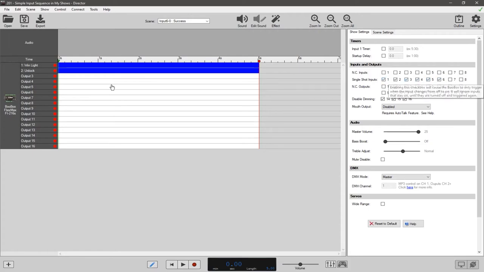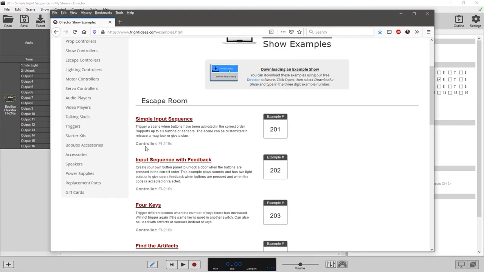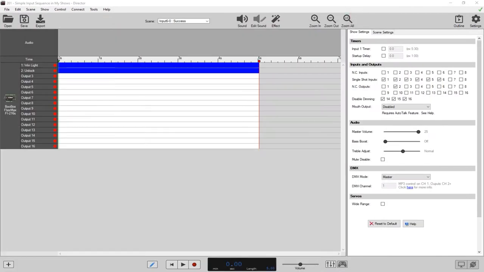These six guys here. Oh, by the way, I want to mention something. Over here on this examples page, it says supports up to six buttons or sensors. Now, this particular show is programmed for six buttons or sensors, but you can do all eight if you wanted to. So don't let this fool you. You can use more than six in a show like this, just so you know.